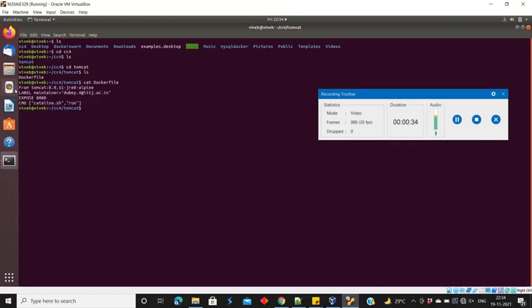So I am going to install Tomcat web server. From Tomcat 8.0.51 JRE8 Alpine, I have a maintainer label where I have added my email ID, I have exposed port 8080, and the command for running this server is catalina.sh run.